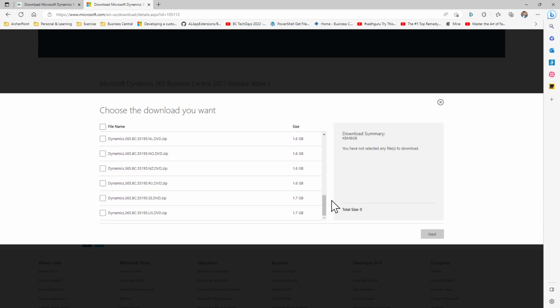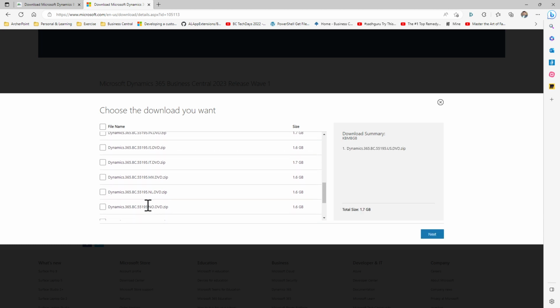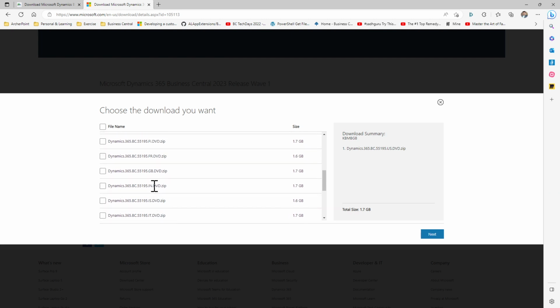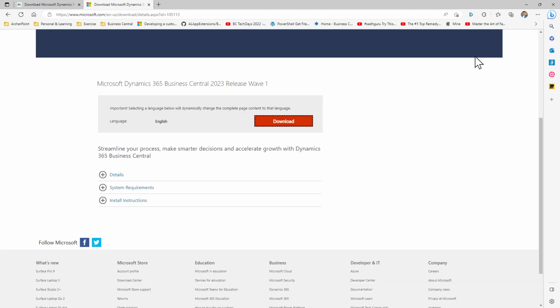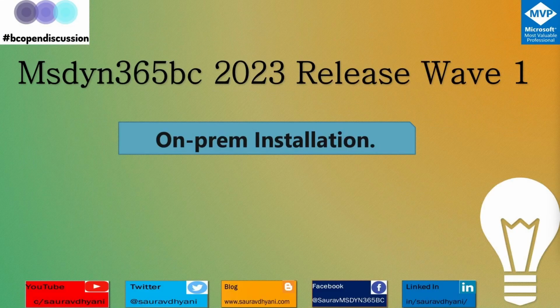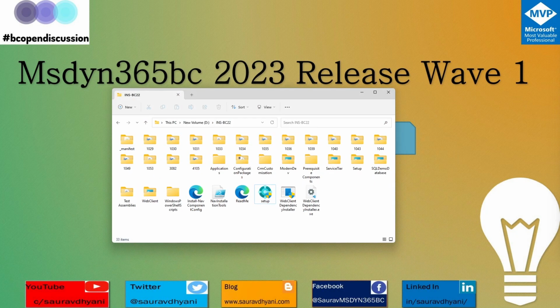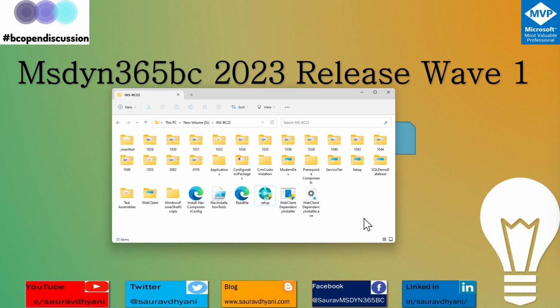I normally deal with customers in United States, so I'll download the US DVD. If you are from any other region, let's say India, you can pick the right DVD from there. You can also pick multiple as you can see, and then you hit next and start downloading a zip file for you. Once the download completes, you extract that zip file and place it in your local drive.